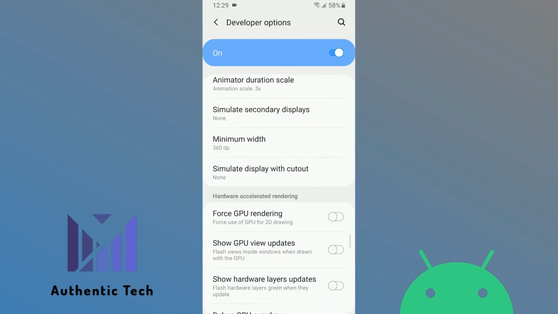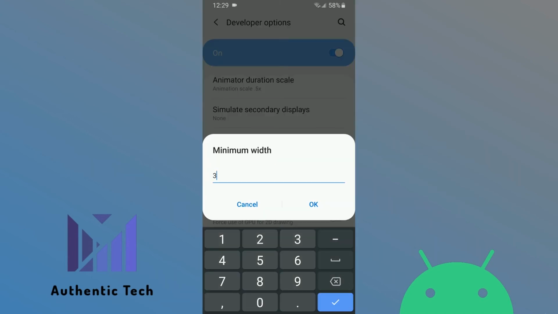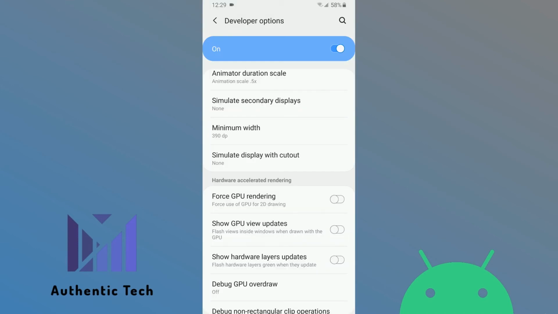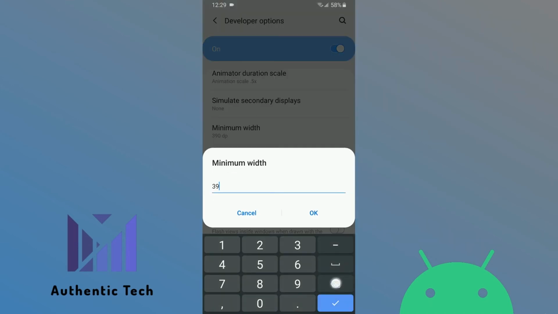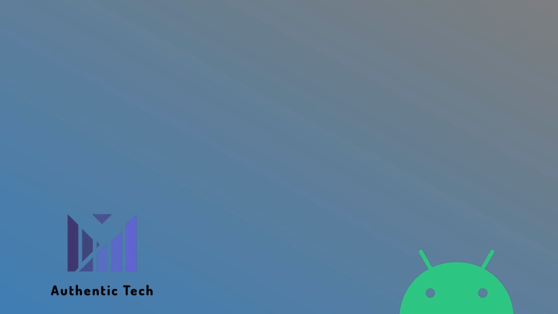Okay, so right below those amazing settings, you will see the minimum width option. This changes the size of everything on your device, not just the font or something. If you make it bigger, everything gets smaller on your phone, and vice versa. Feel free to change it to your liking, because it can really improve your experience.